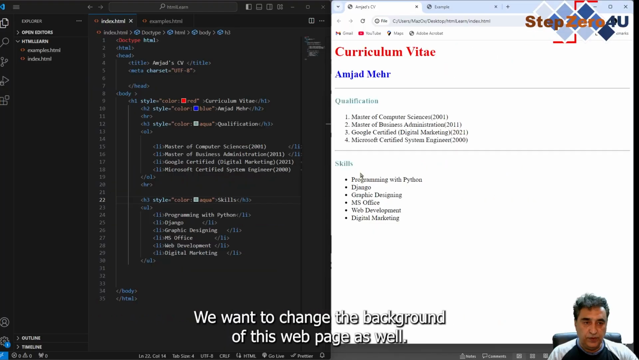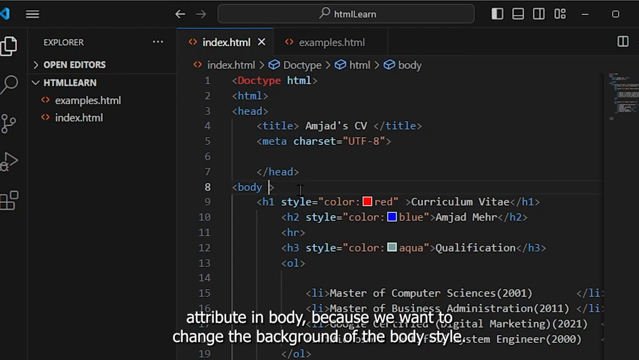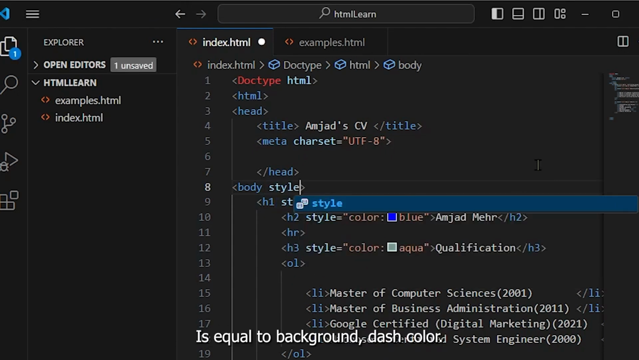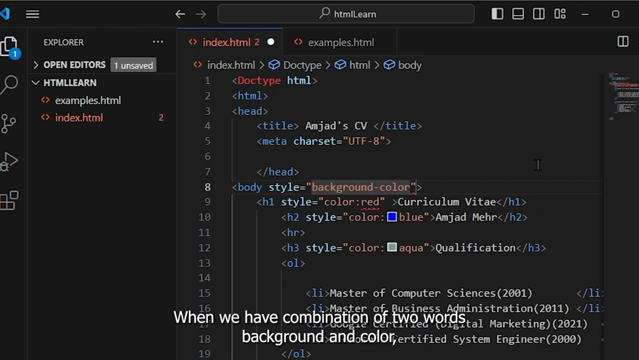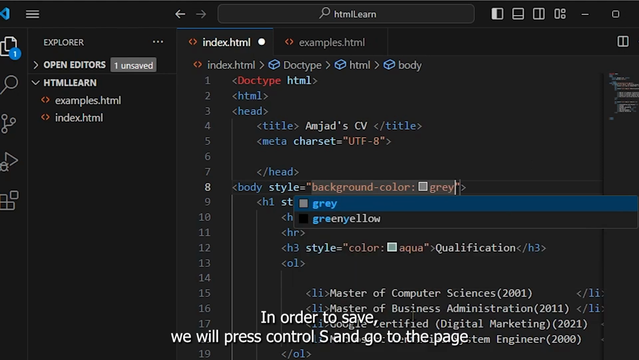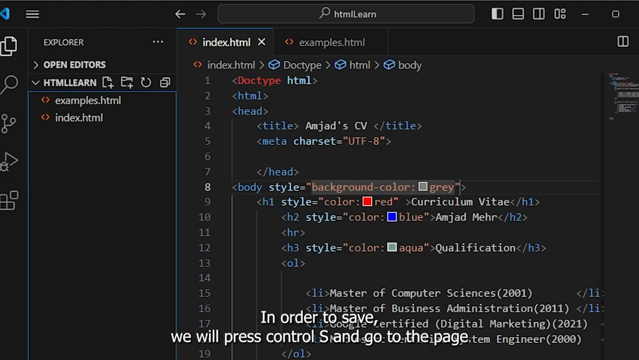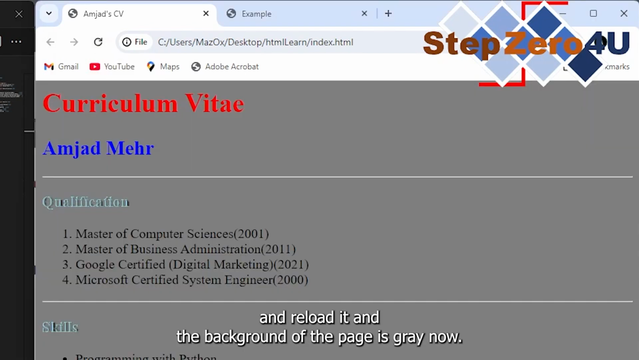We want to change the background of this web page as well. The background of the web page could be changed with the style attribute in body, because we want to change the background of the body. Style is equal to background dash color. When we have a combination of two words, background and color, then usually we use a dash in between the two words, and after the colon we will give the value. I want to use gray. In order to save, we will press Ctrl S, go to the browser and reload it, and the background of the page is gray now.